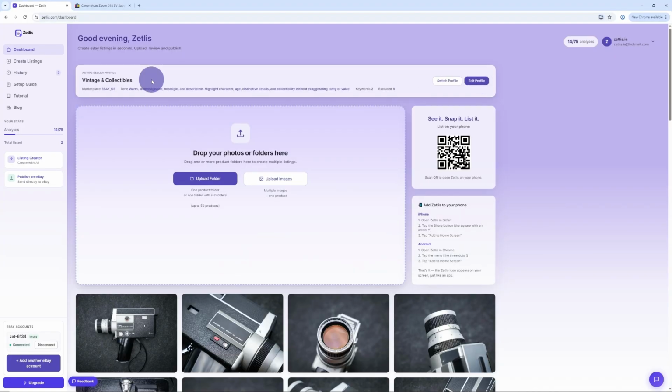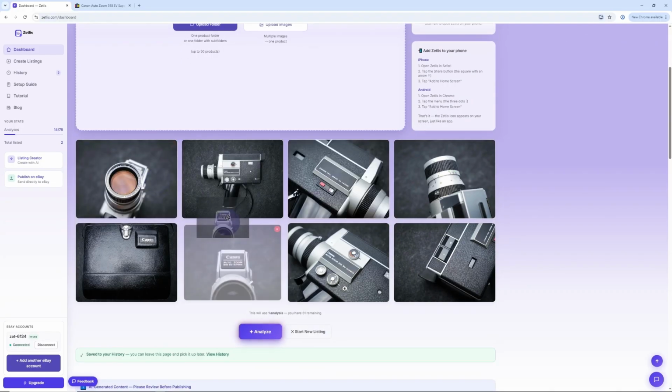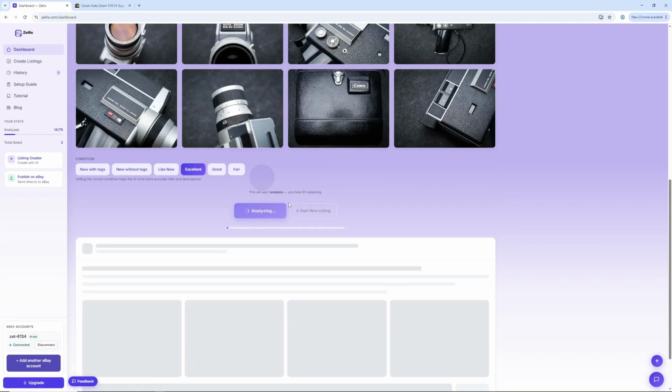Now let's analyze exactly the same camera one more time. Same product, same photos, different seller profile. Click Analyze, and after a few seconds, we have our third version. The process is still exactly the same. We can reorder the photos, select the images we want to use, and edit every part of the listing.